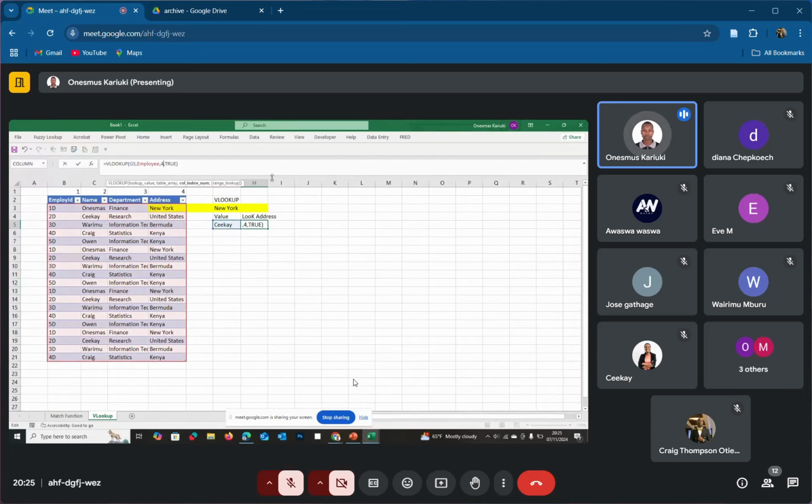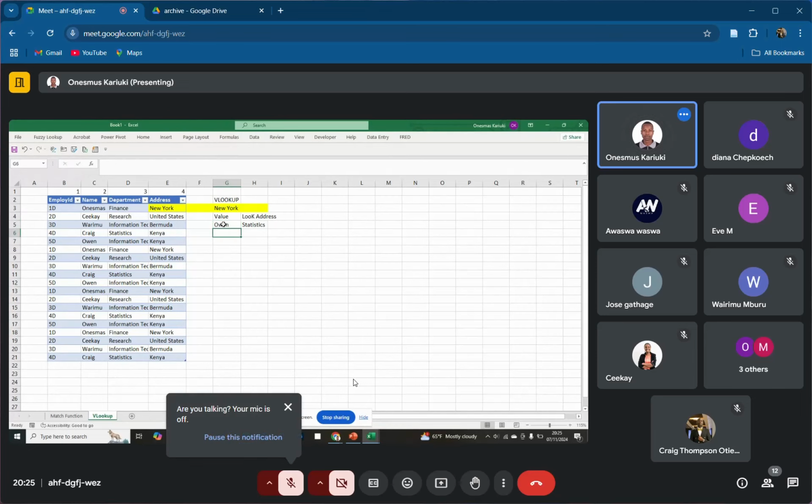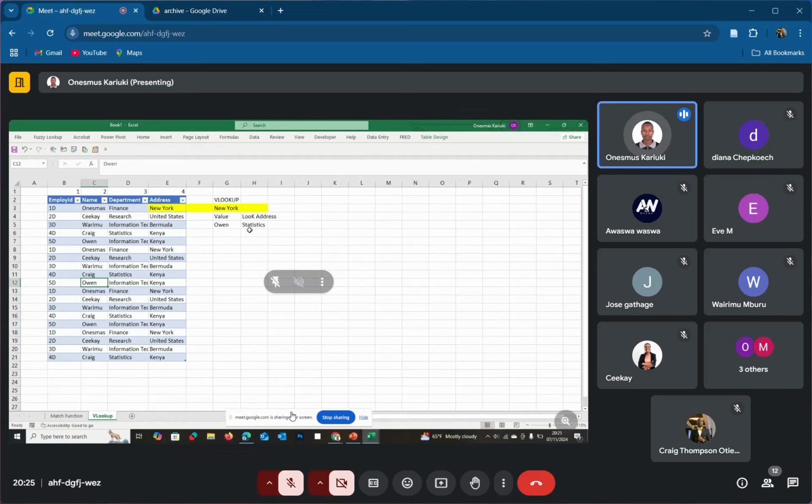Who might have the solution for a problem? Kenya, which is wrong. Statistics, which is wrong. So if I choose Owen, what will it do? This is statistics, and Owen is information. So minute, this is true.